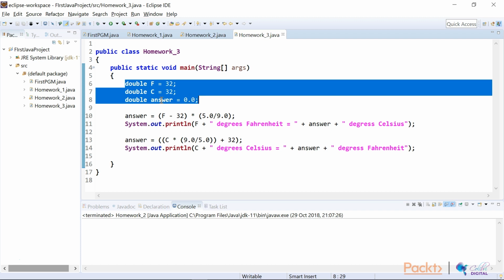And what I did is I chose 32 for both, and I'll tell you why. I know by heart that 32 degrees Fahrenheit should be 0 degrees Celsius. Not about, I know it is. And I also know that 32 degrees Celsius is around 90 degrees Fahrenheit. So if I used those values and printed them out and got somewhere near the correct answers, I'd know that my use of the formulas was correct.